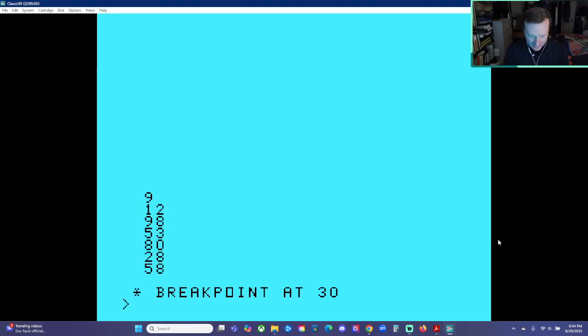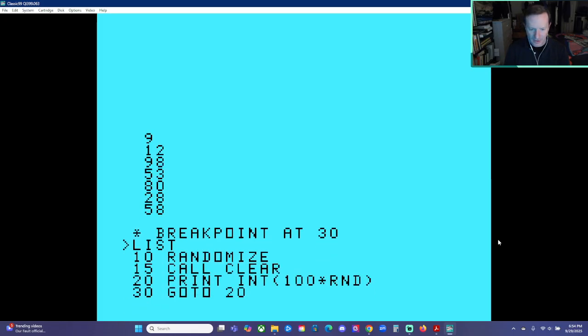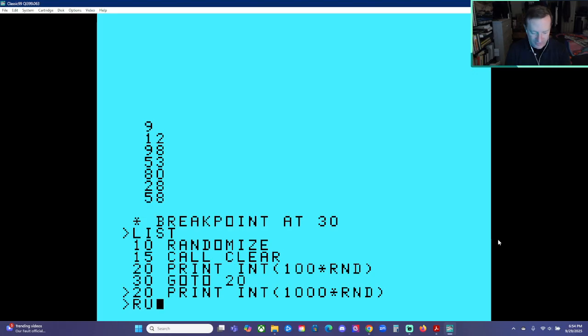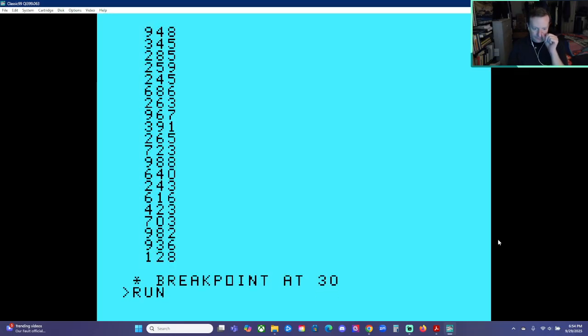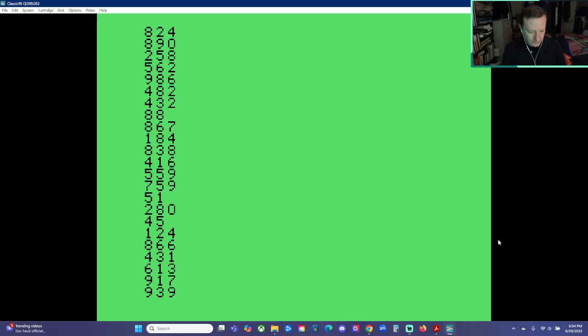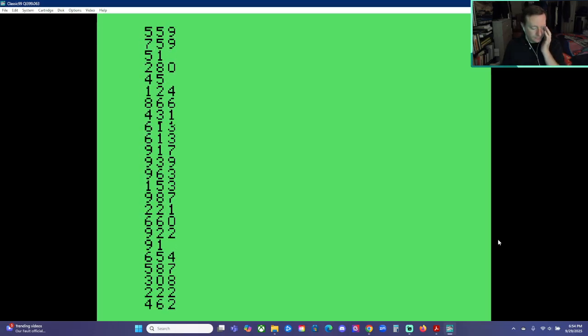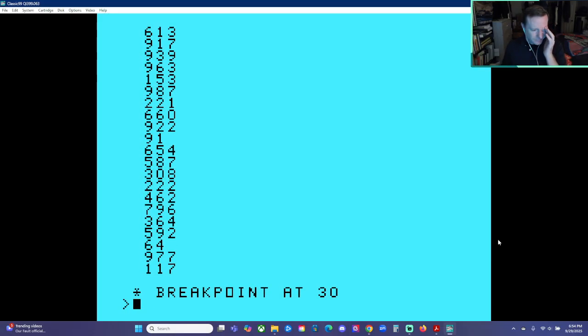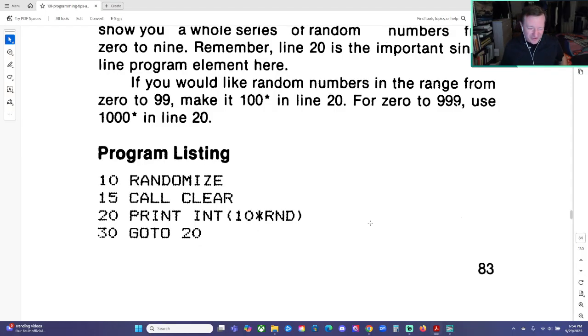Oops, sorry about that. Type list, not run. 20 PRINT INT of 1,000 times RND. That'll be numbers from 0 to 999. And it started with 974. And because we use RANDOMIZE, we get a different sequence when the program is run again. Well, as I mentioned, that's all she wrote for this very, very short program.